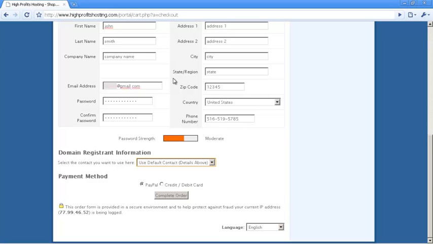Finally, we will select which type of payment method we're going to use. In our case, we're going to pay by credit or debit card. However, you can choose PayPal if you already have a PayPal account set up. When you are happy with your details, select Complete Order.